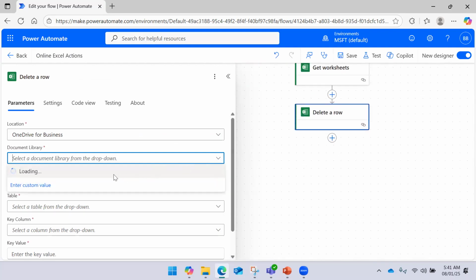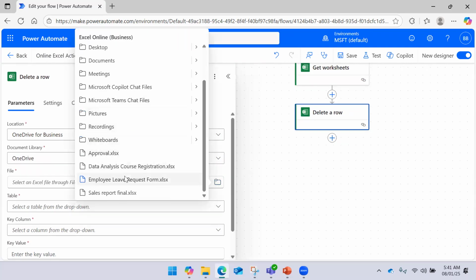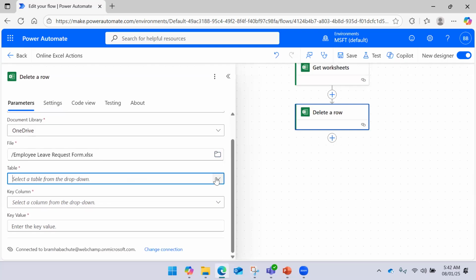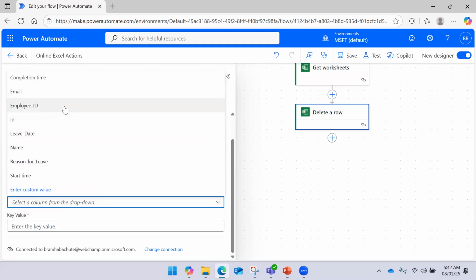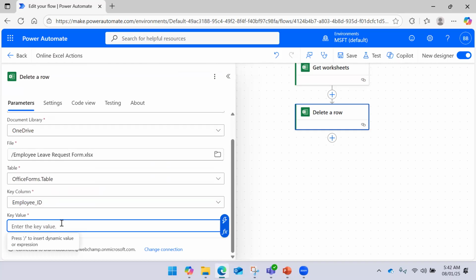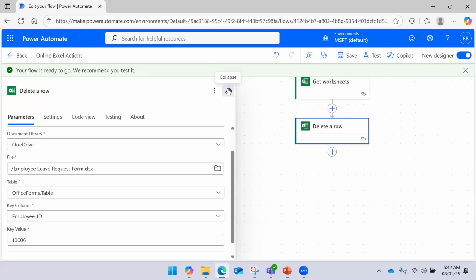Okay, so let's search. Here it should show OneDrive as an option. Then let's select the file. This is the hierarchy. First it will ask for the library, then the file, then the tables, and then the key column. Obviously you need to select the key, and I want to delete the record for 10006. This is the key value that I want to delete, right?